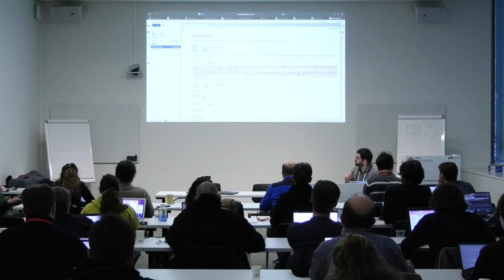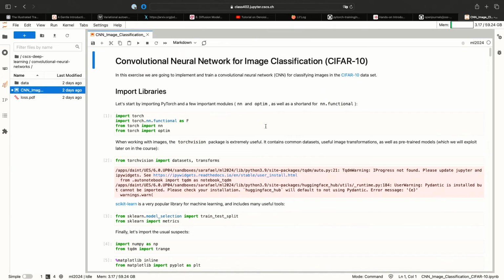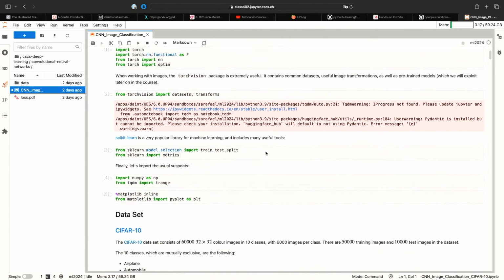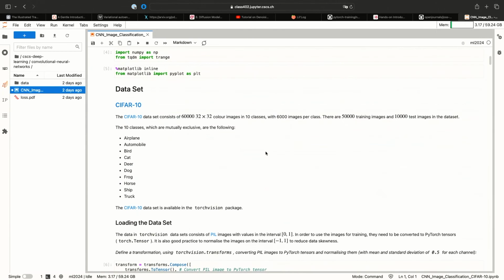Okay, so we can go through the solution. I hope it wasn't too bad. Do you have a question about the data set or how to load it, mini batches and stuff like that, or that part is clear?